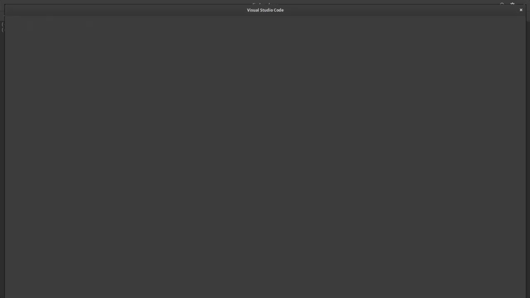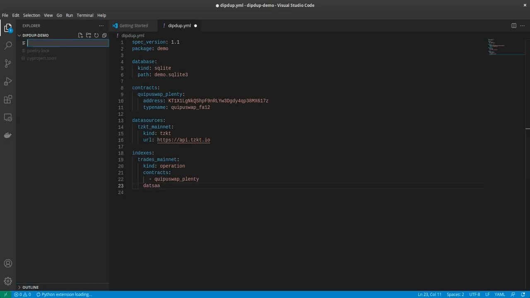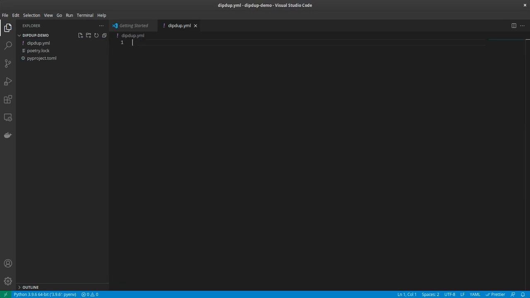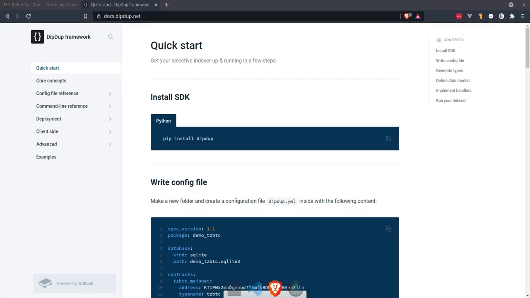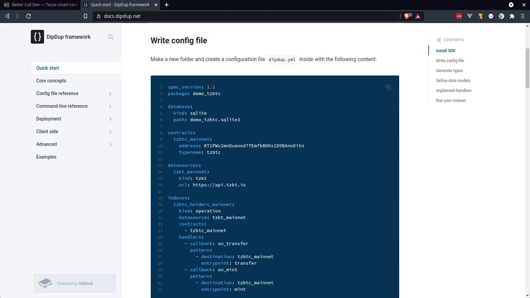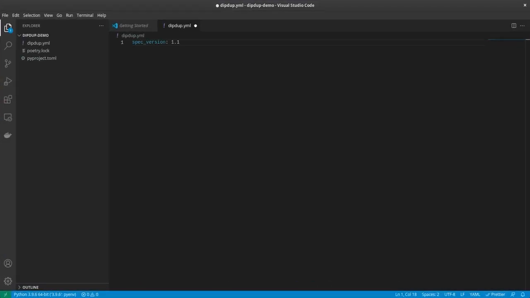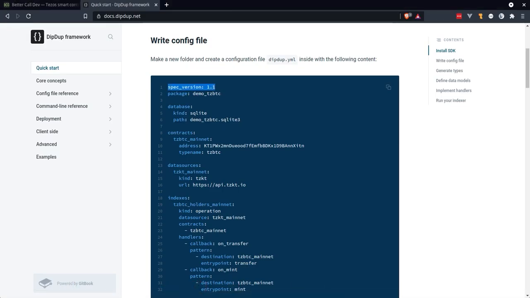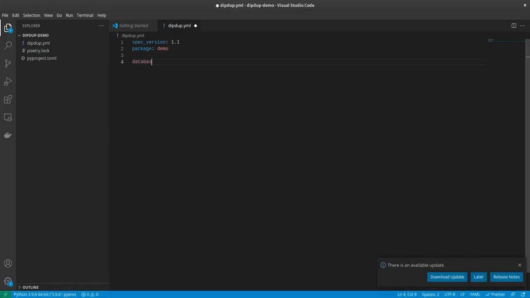Every new DipDup project starts with a configuration file. And now we will write it section by section using the documentation provided on dipdup.net. So first of all, we need to specify the version of the configuration file we will use and the package name that will be required for importing all the modules afterwards. Then we specify the database backend we will use, and for debugging purposes, the simplest possible case is SQLite engine.